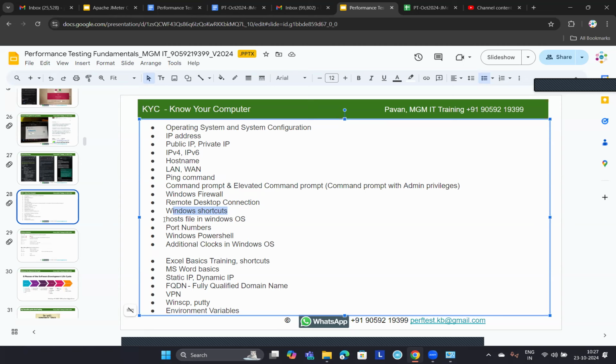And then the hosts file and all, I will explain later, not required at this moment. Now, port number, there is something called port number. Port number also I'll explain later. These concepts are not required at this moment.